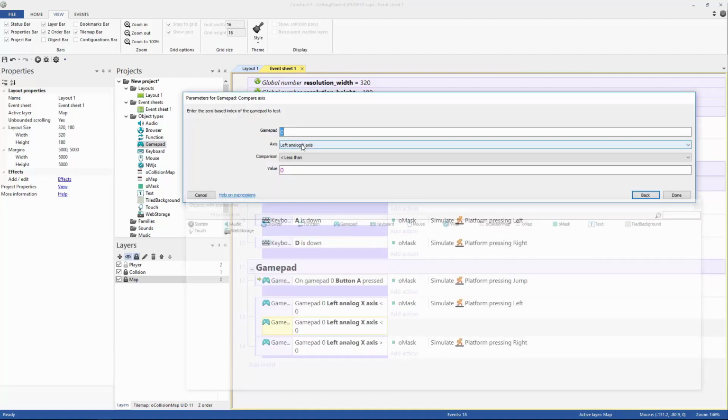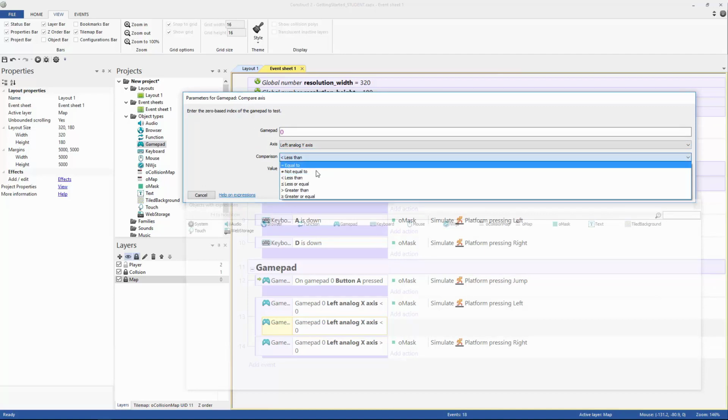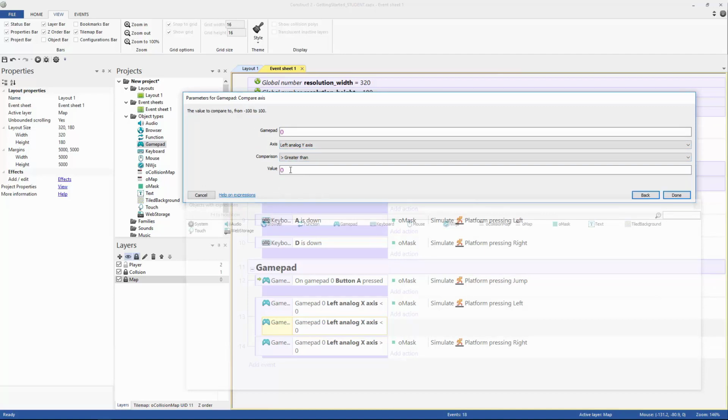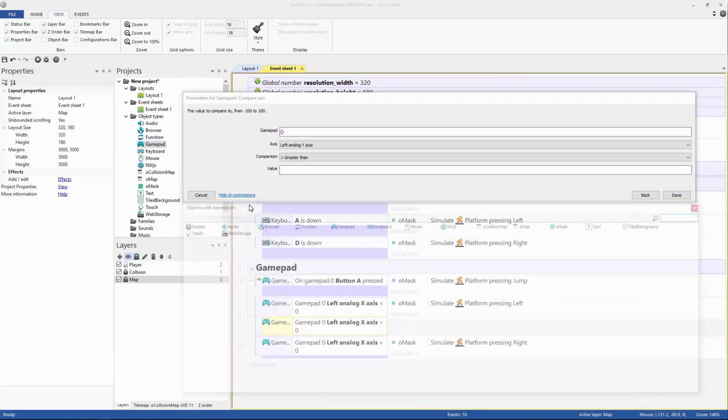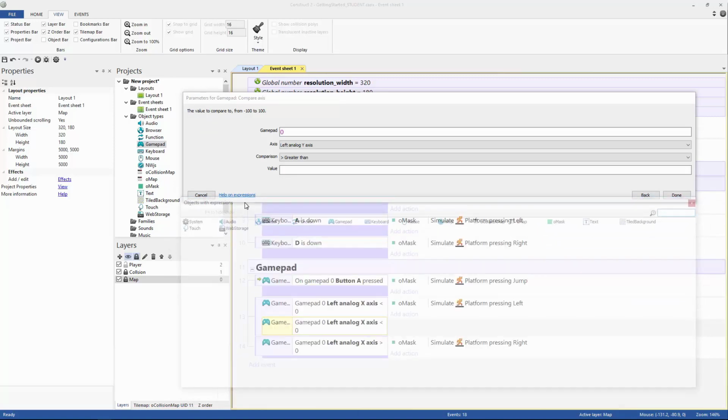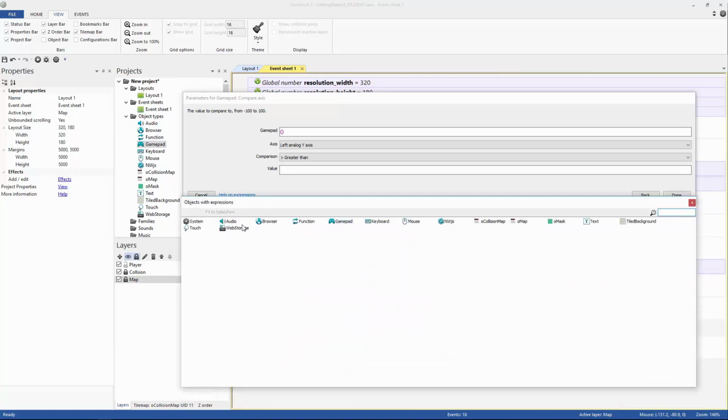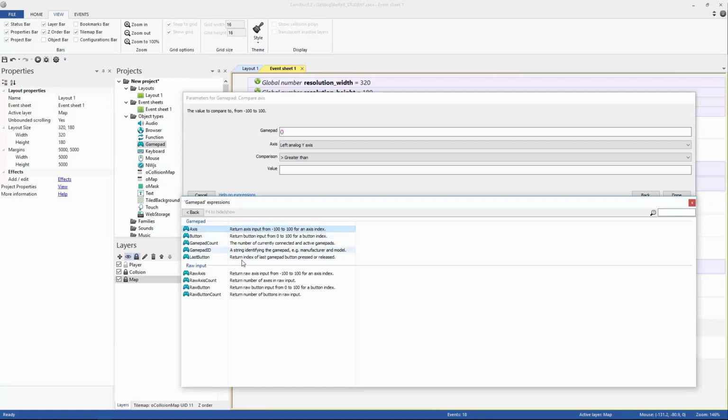And what we're going to do is compare the left analog y-axis, and find out if it's greater than the current gamepad axis. Now to get this, we could either start typing it out, which you've seen me do in the past, or we can use this objects with expressions window, which is kind of invisible, not necessarily easy to see if you don't know it's there, but we actually have the full documentation of Construct 2 at our fingertips ready for us to use.